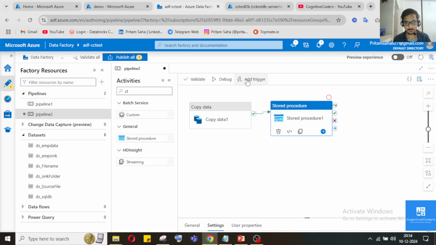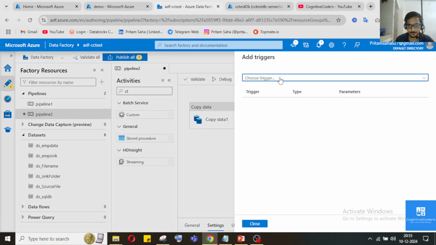Now I'm adding the trigger. So now we can add the trigger. It is 8:55 now, so I'll add one trigger.